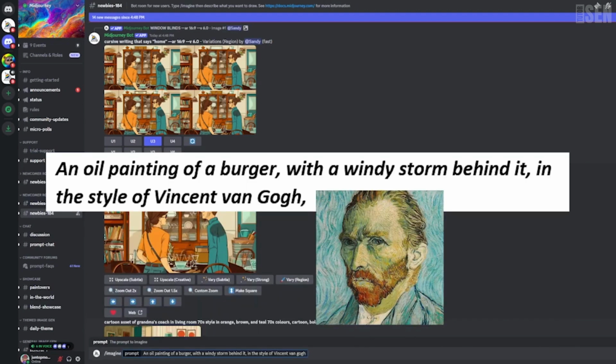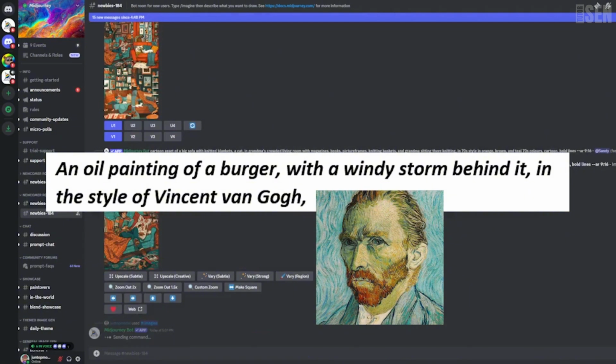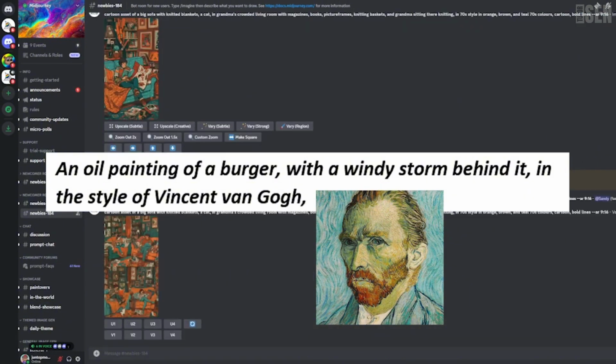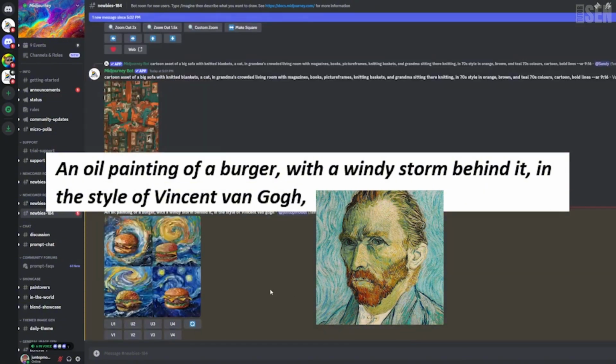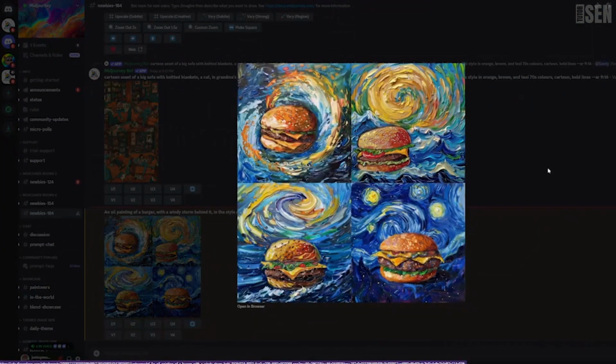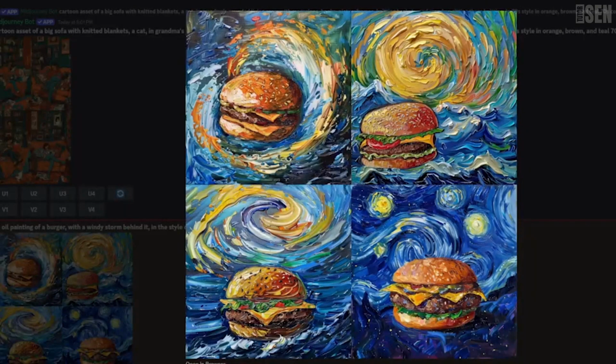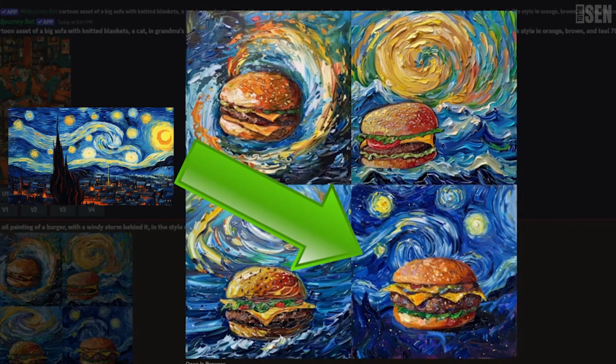Sticking with our burger fetish, here's another prompt. An oil painting of a burger with a windy storm behind it in the style of Vincent van Gogh. We can also add in descriptors such as 4K, hyper-realistic, photorealistic, comic, anime style, and so on, which is a bit more advanced, and we will cover them in a different episode. And our burger is here. Looks like something that Van Gogh would paint, right? Look at the heavy texture and the large brush strokes, plus the famous Starry Night drawing in the background.